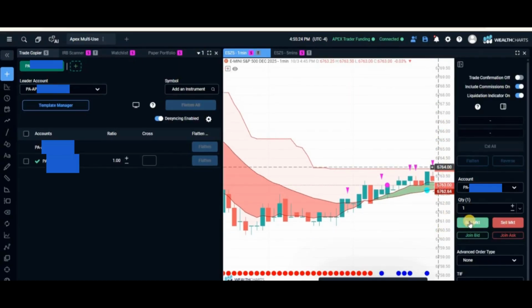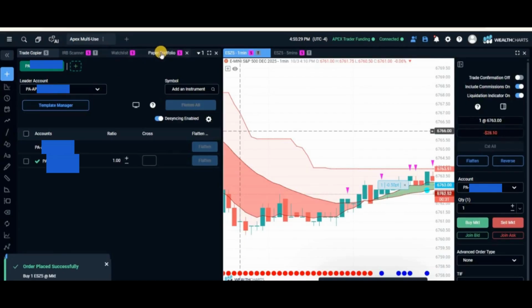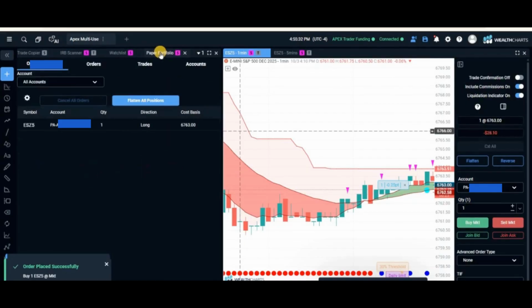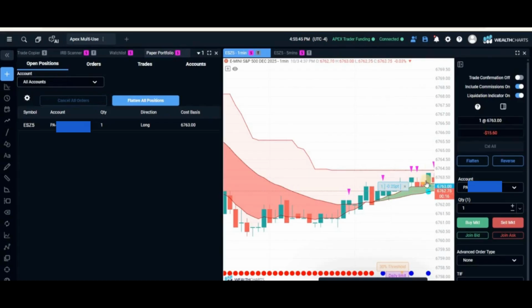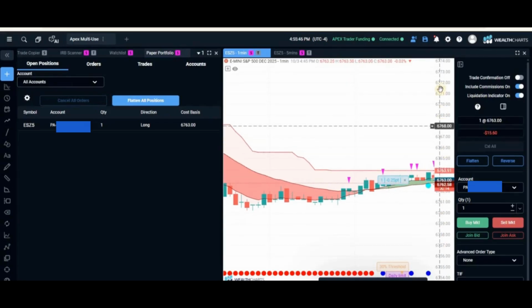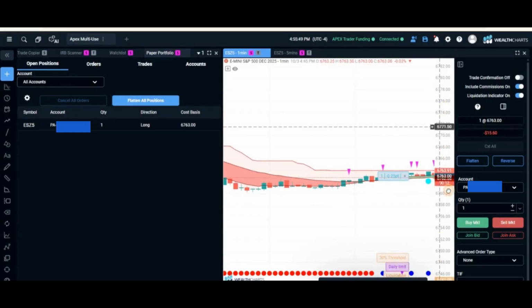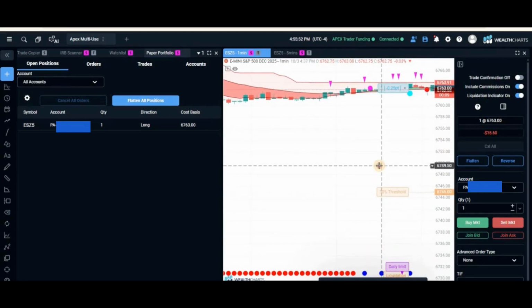So in order for this to work, you have to make sure you're in an actual position. So we're going to take a buy order right here. And as you can see, we're in a position. Over here, right here, click on the paper portfolio. We're actually in a position. Okay, now in order to see where the price level is, you're going to want to scrunch down. If you're in a buy order, the price level is going to be on the bottom. We're also in a PA account.